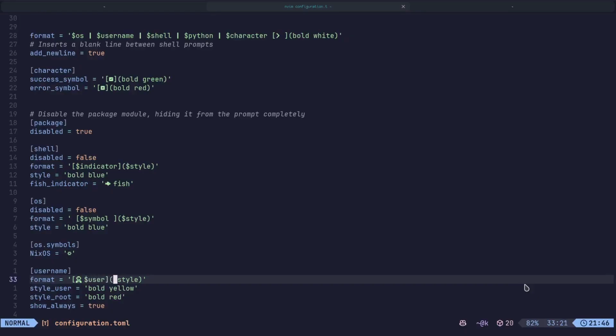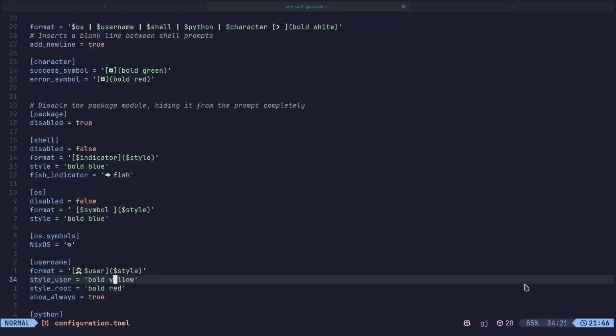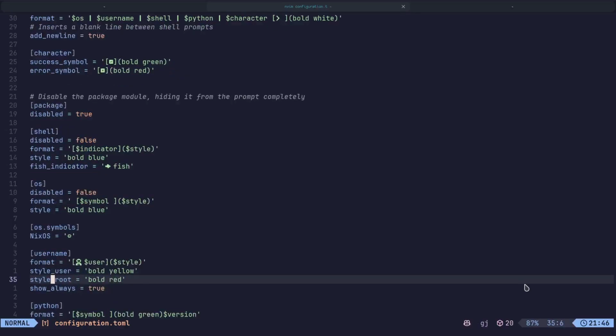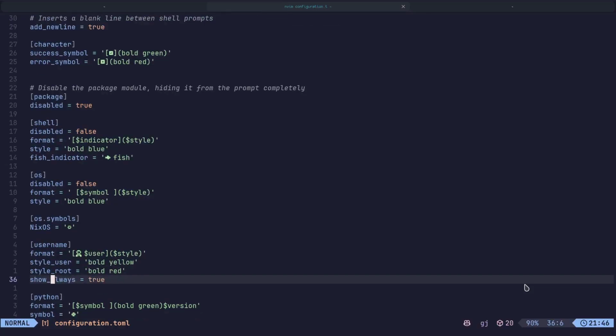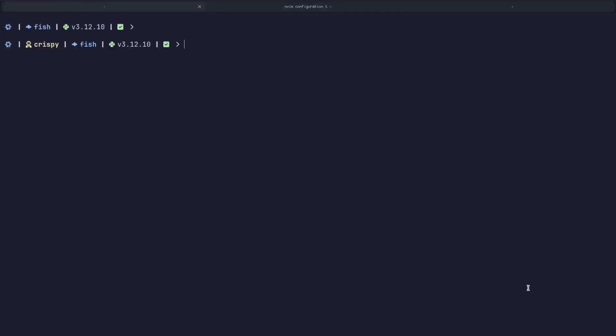And you can see it also takes a style variable here. And there's a different style for a normal user, which is bold yellow. And if we go to a root user, it'll be bold red. And this is also set to show always equals true. And if we save that and go back to our prompt here, now we have this next module.